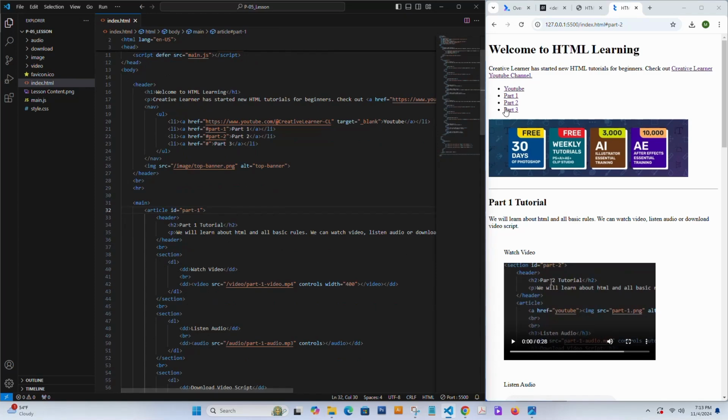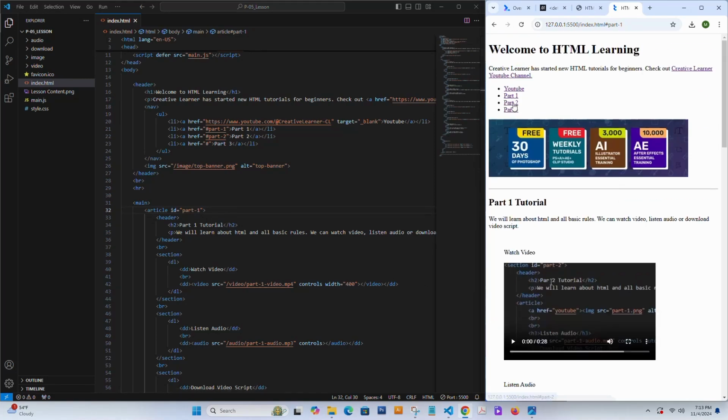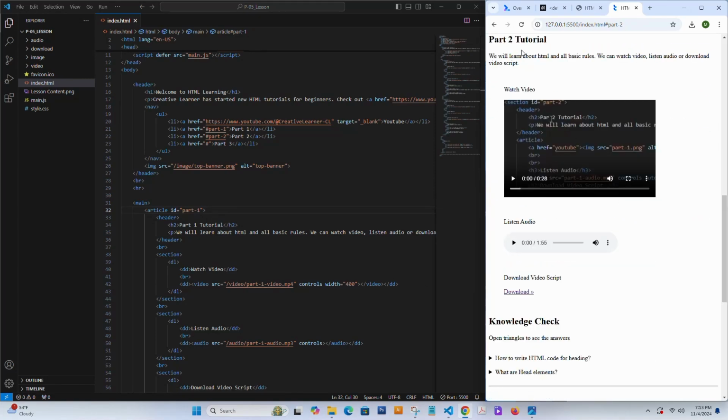Once you have done it, you can go back to your browser, and once you click part 1, it will stick to the part 1 tutorial in this article section. If I go back to part 2, you will see that the part 2 tutorial will stick. So that's the way to do it, guys.